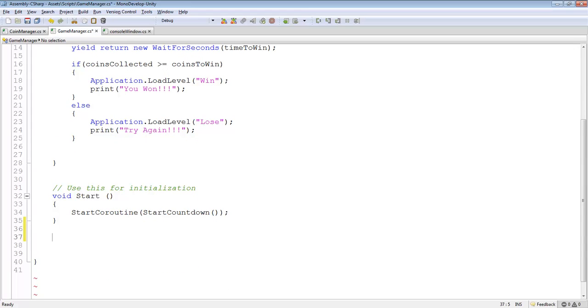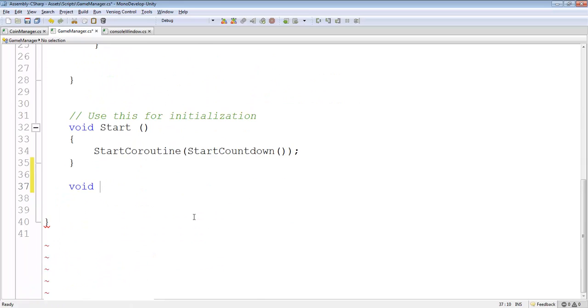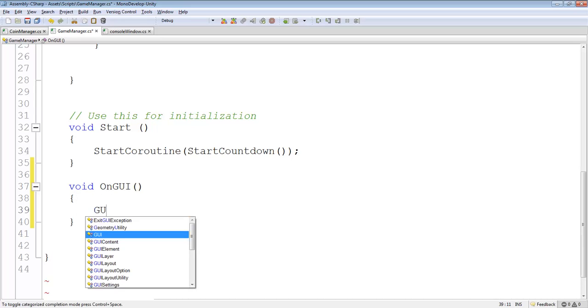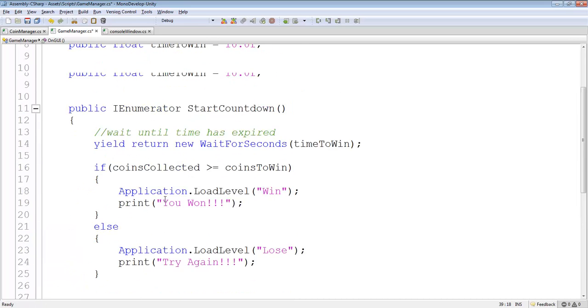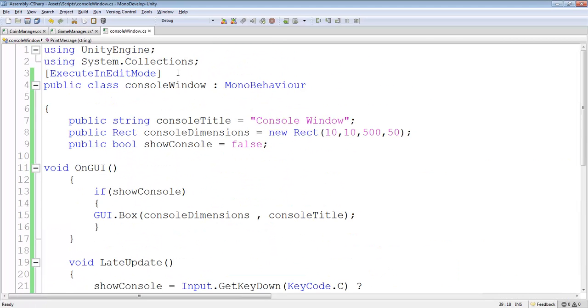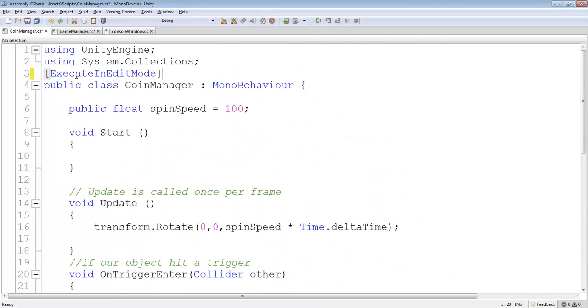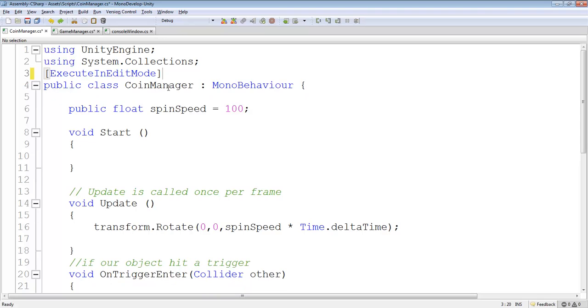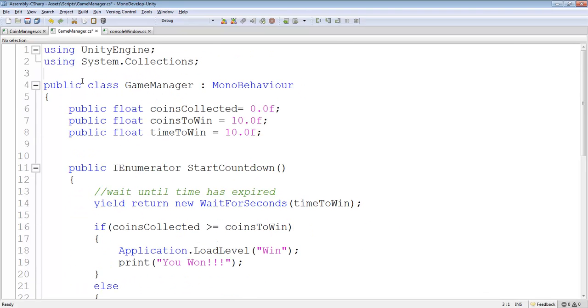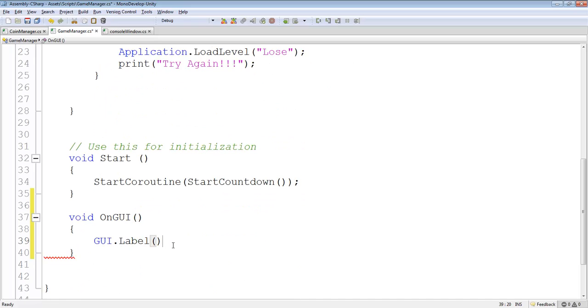So under void Start here, I'm just going to type void OnGUI, and I'm going to create a GUI.Label. Now a label is different than the other ones because it's sort of a text interface. Okay, and I want to jump over to my console window, grab this execute in edit mode because I want to be able to edit this in real time. Wrong one, I want to do that in my game manager. There we go. Alright, so in here, we're going to do GUI.Label.